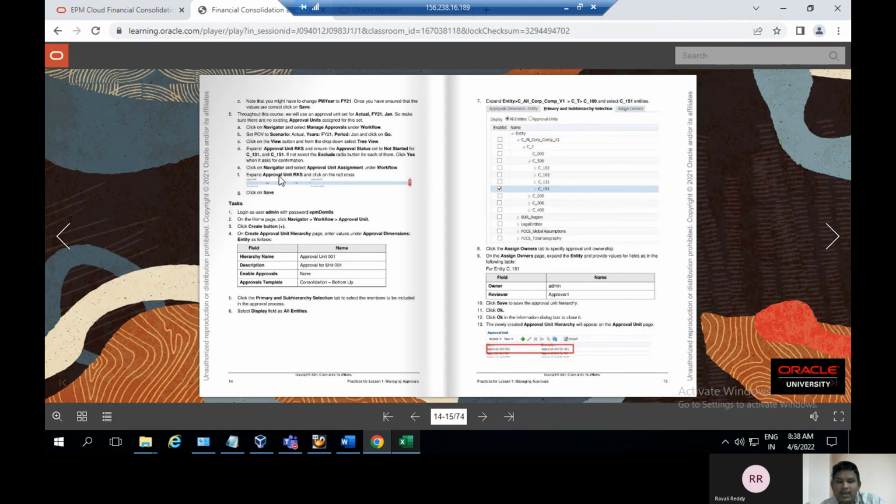Okay, before that I will go to the language tasks, in language, how to create the approval unit, how to manage, and then go to manage approvals. Okay, first of all, go to manage approvals and log in to the EPM Cloud, then click on home page and Navigator, workflow, and click on create button and click on create approval unit hierarchy.